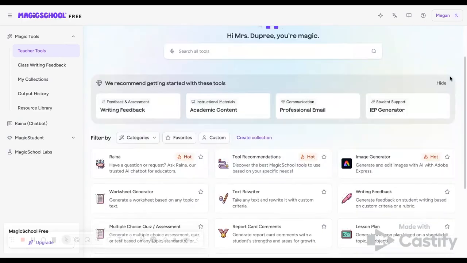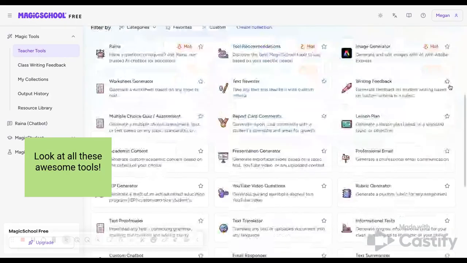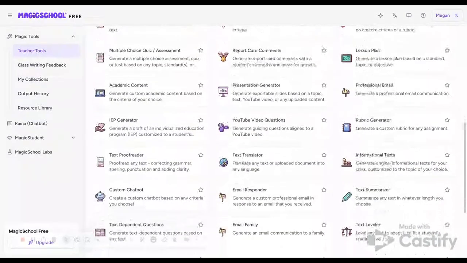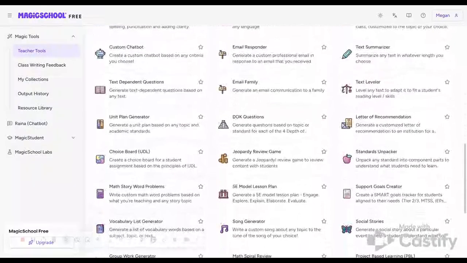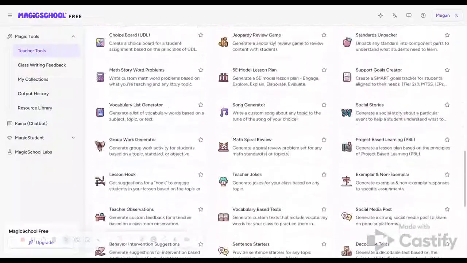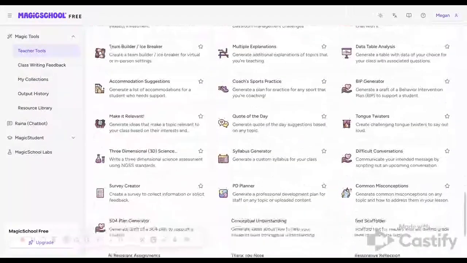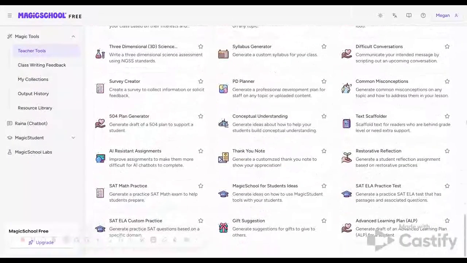So I'm going to just scroll through so you can get an idea of some of the stuff that MagicSchool AI has to offer for you. There's multiple choice quizzes, text translator, which I think would be great. We have a high EL population, so I think that would be wonderful to use. Text dependent questions, Jeopardy review game. I mean, it just keeps going. Look at all of this stuff. There's even some math and some science stuff in there.